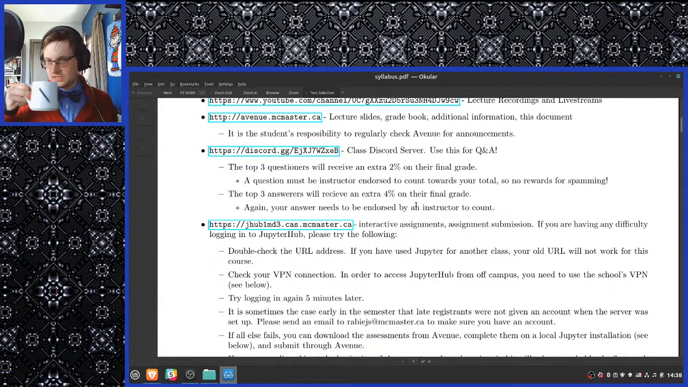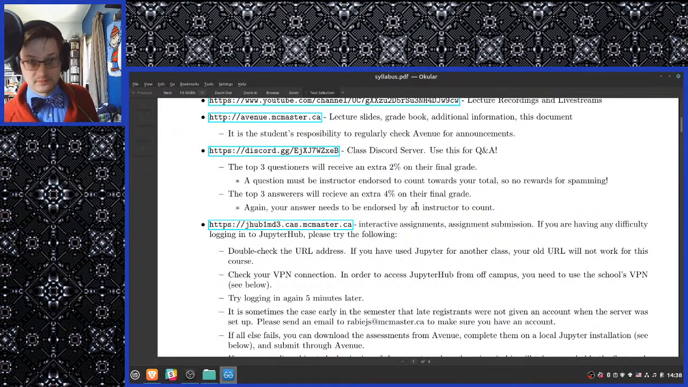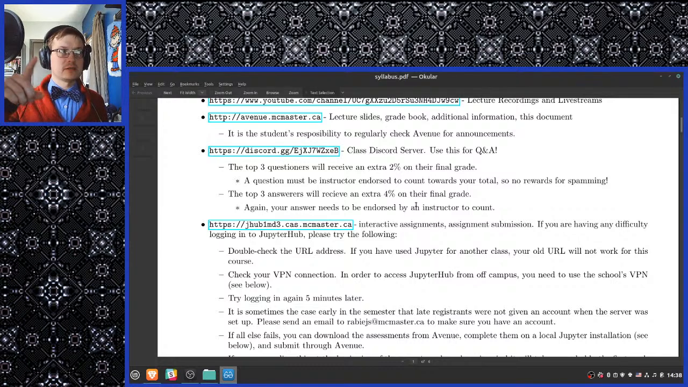So Discord. In contrast to lots of classes which have unofficial Discords, this class has an official Discord. The TAs, who are crack programmers, have set up all kinds of bots and things to make the Discord server function a little bit more like Piazza.